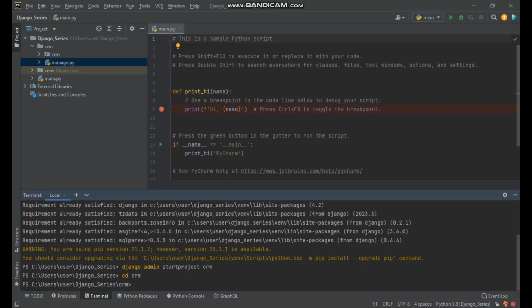So now we're gonna create our application, right? So we're gonna use Python. Now we can use this command, python manage.py, then we're gonna say startapp. We name our app, we can call it manager, right?